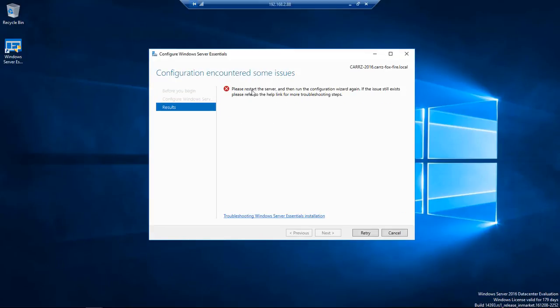We get this error right here. Please restart the server and then run the configuration wizard again. If this issue still exists, please refer to the help link for more troubleshooting tips.